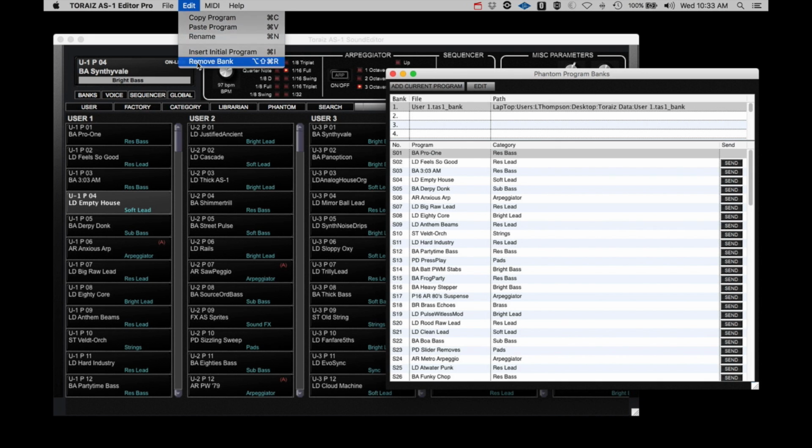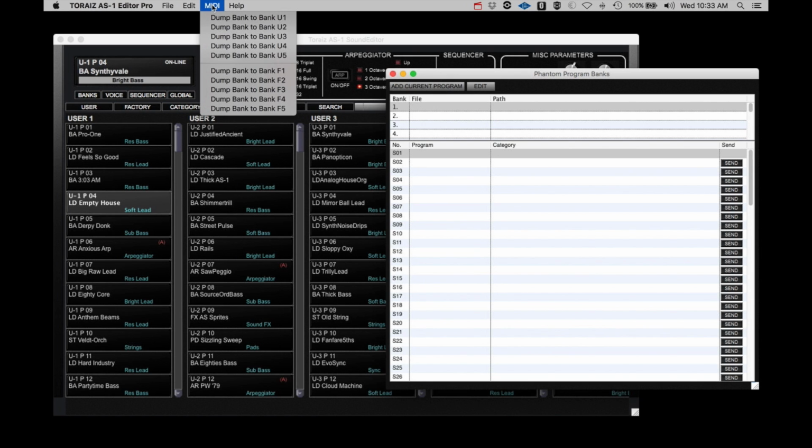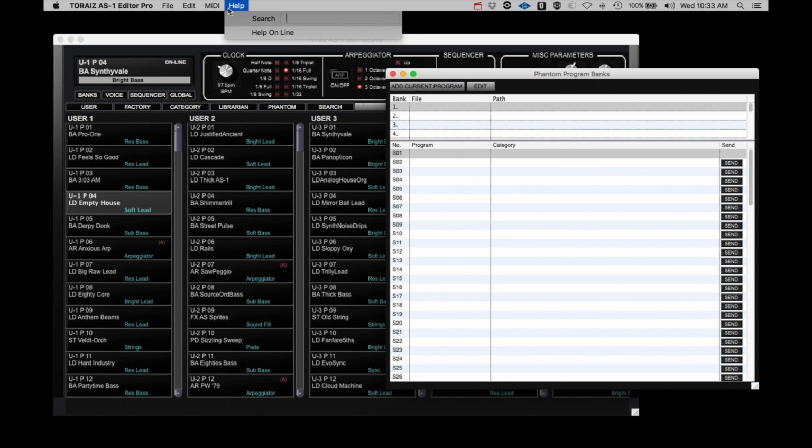Under the Midi menu, you can send a currently selected bank to one of the 4 user banks. The standard upload dialog will appear. Click Start to send the bank. Help offers a quick link to the Sound Tower website for support of the AS-1 editor.